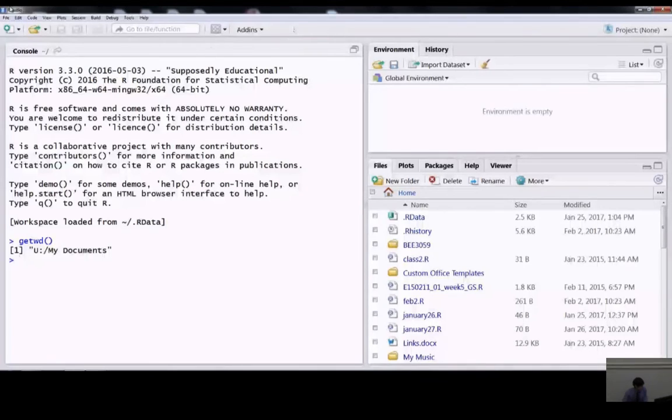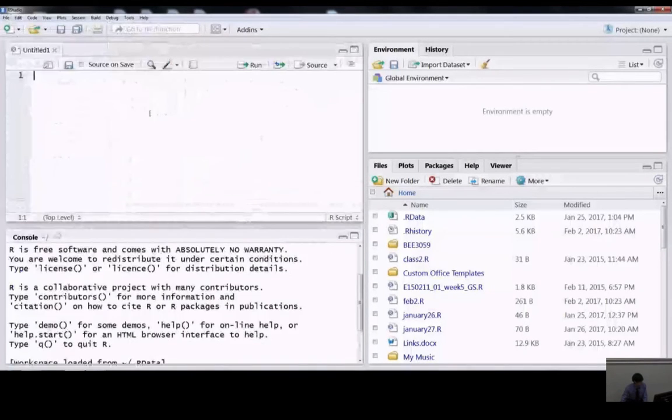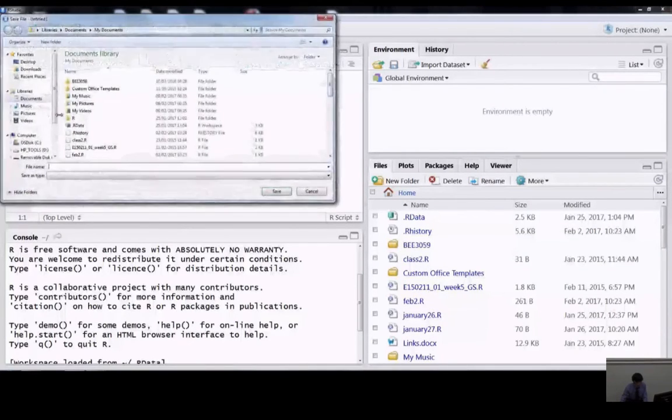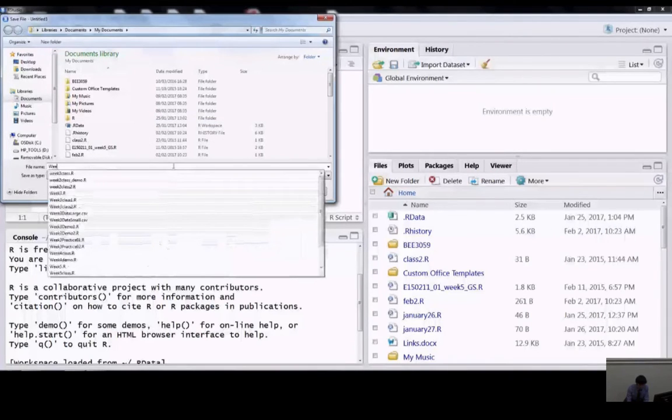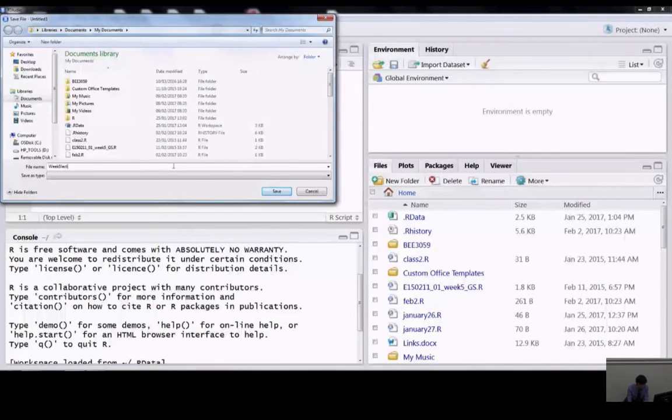Open a new file, new R script, and let me name it. Let's say week 5 class, or week 5 lecture.